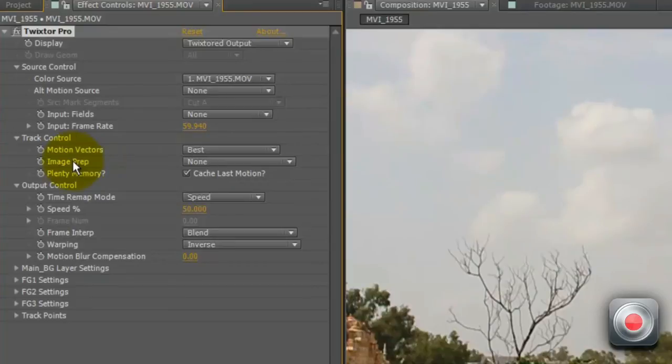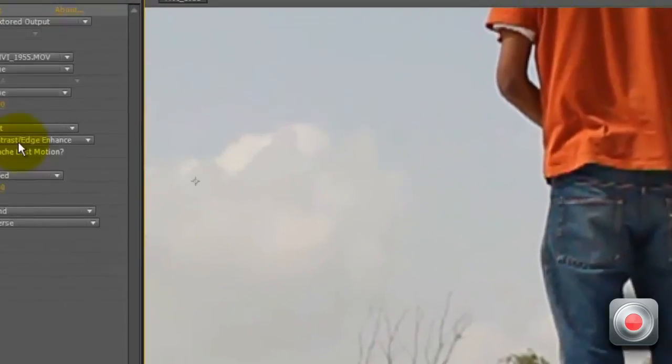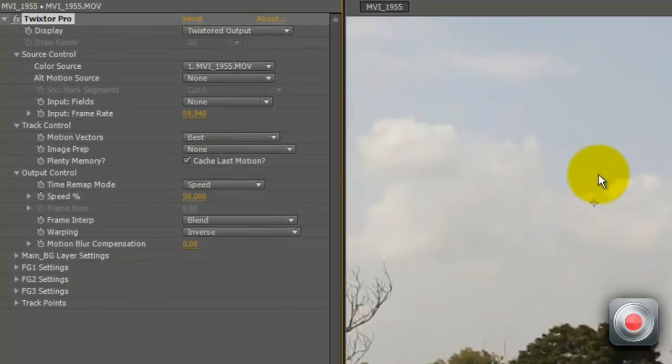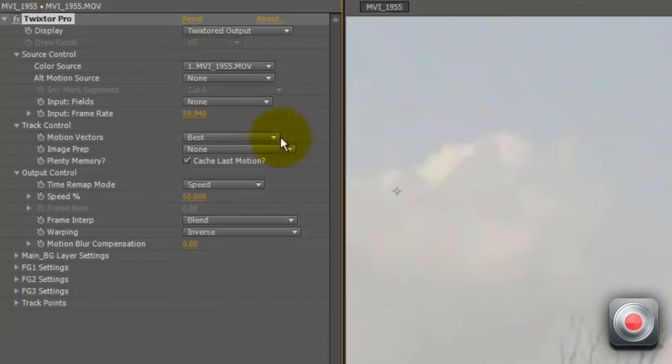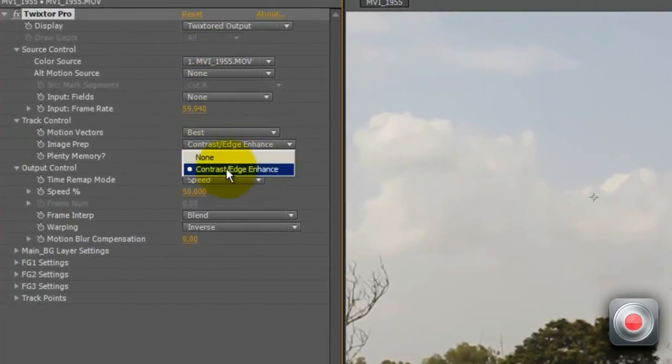Then this is an important option, image preparation. It has this little option of contrast and edge enhance. When you click on it, you're not going to see anything over here. It's going to be just as it was. But what's happening is, Twixtor is using its own algorithm of contrasting and edge enhancing. It's applying that algorithm on this video so that it can see these edges more clearly by increasing the contrast inside its engine. It's not doing it on the image, so don't worry about that. It's not going to increase your contrast or anything. It's just doing it so that it can itself understand how the motion of the frame is. So that is the option you would like to select.